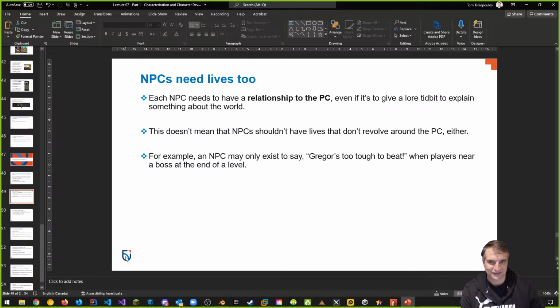Let's get back into this. So NPCs need lives too. Okay, I love this. It doesn't matter if you're playing Dungeons and Dragons or a console or PC game, they need to have some kind of relationship to the PC, even if it's to give a lore tidbit to explain something about the world. And this is true for Dungeons and Dragons. If you have an NPC, the NPC is going to be reflective of the game world. Again, if you're playing in Suncrest, as an example, there's got to be something that you're in there.